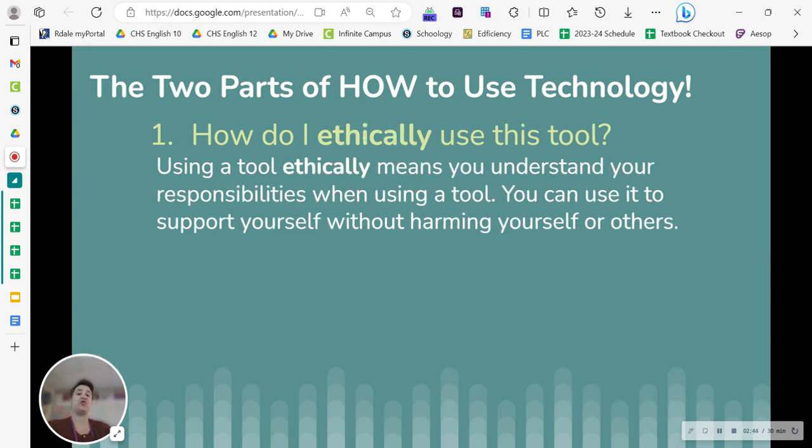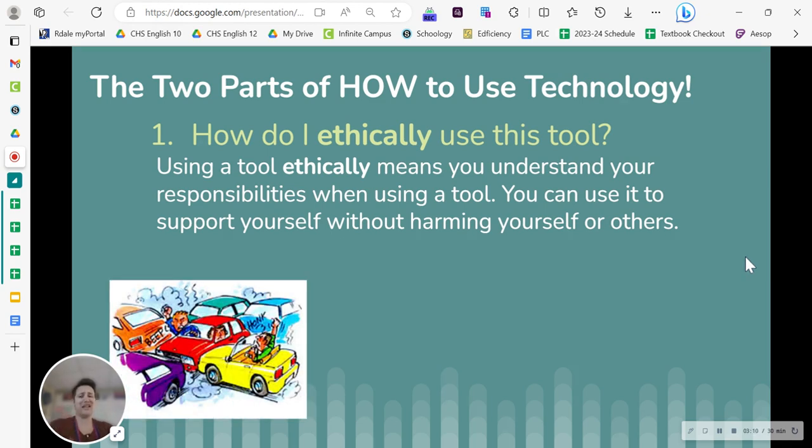Part two is how do I ethically use a tool? And that means you understand your responsibilities when using a tool. You can use it to support yourself without harming yourself or others. To go back to the car example, in the United States, you need a driver's license in order to be able to drive. That means you have to prove you understand the responsibilities of driving a car. So, at the very lowest level, to ethically drive would be to drive safely, not get into risky maneuvers, cause crashes, get into road rage.